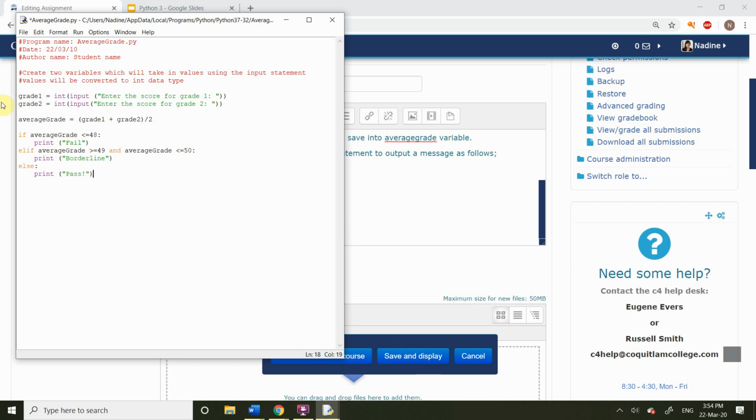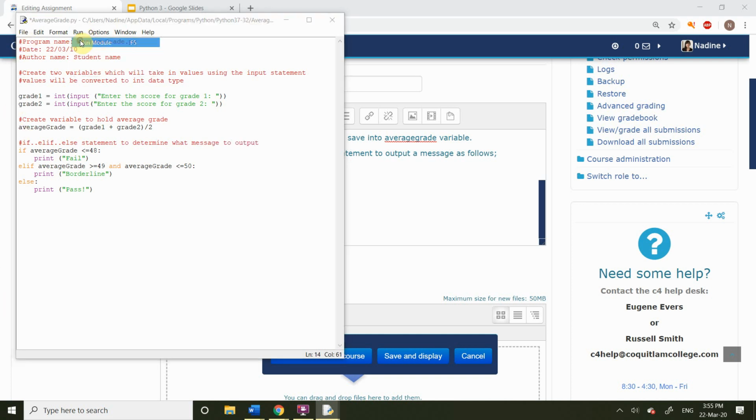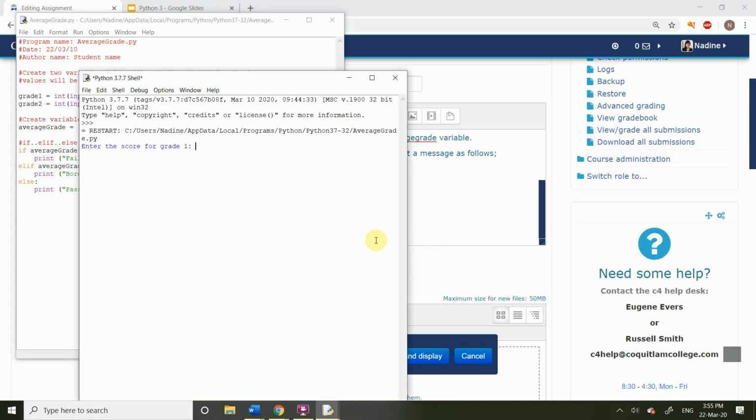Okay, and I'm just going to add in a couple more comments before we test this. So let's add in a comment here: create variable to hold average grade, and then down here we'll have if, elif, else statement to determine what message to output. Okay, so let's run this, and we are going to have to run it 3 times at least.